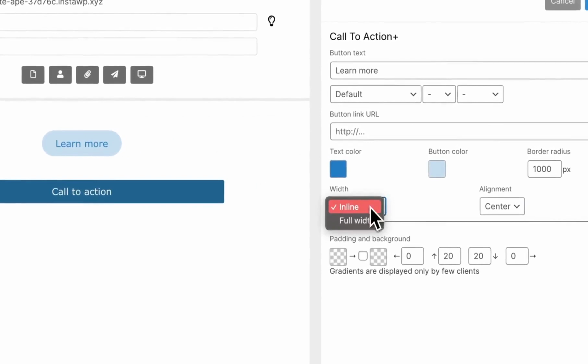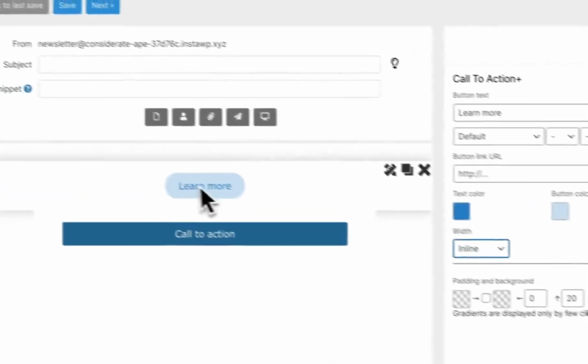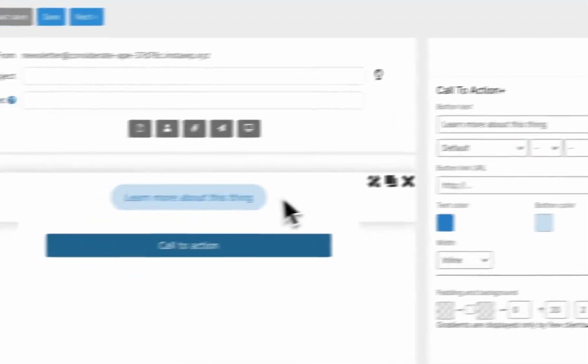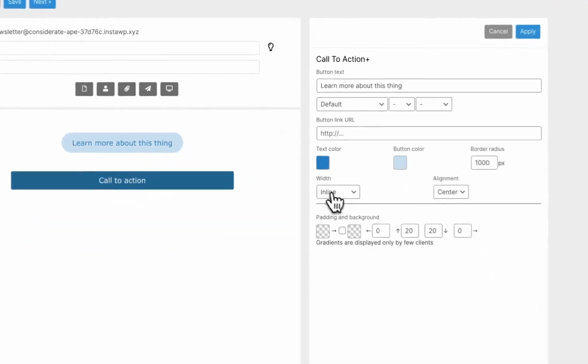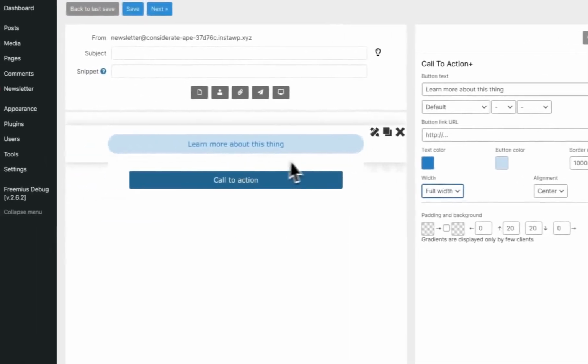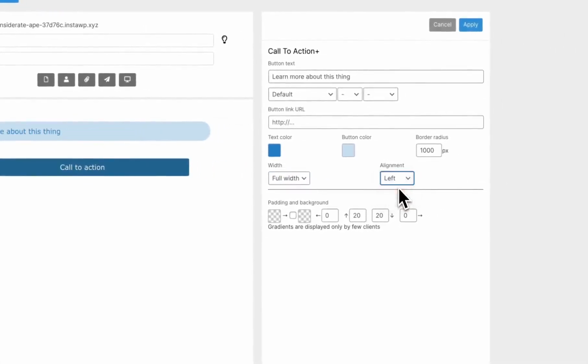In addition, there is no choosing of a hard-coded width. It's just inline or full width. Inline will span to the length of the text. So if we change the text to about this thing, you'll see that the button just expands to the length of the text. But if you choose full width, it'll span the full width of its container, of the newsletter. You can also then left, center, and right justify the button, just as with the default, but it does it in a more intuitive way.